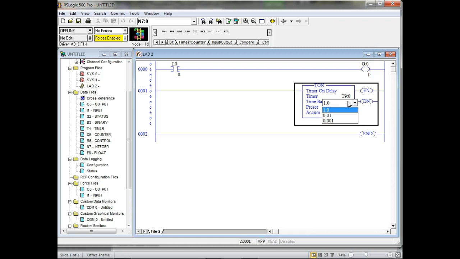Right? You understand? We don't have a 0.1 on this one. We got a 0.01. Right? So if I wanted 1.5 seconds, I'd use 0.01. And then my preset, I would use 150. Everybody understand? But now I can do milliseconds, right? And then my preset, I would put 150. And then that would give me what? 1.5 seconds. Everybody okay? That makes sense.